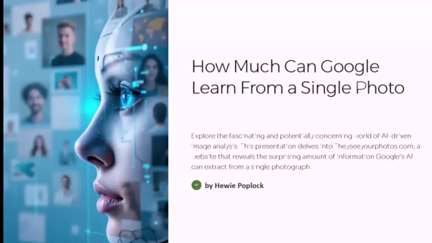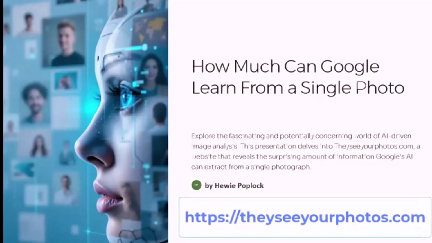How much can Google learn from a single photo? Explore the fascinating and potentially concerning world of AI-driven image analysis. This presentation delves into theyseeyourphotos.com, a website that reveals the surprising amount of information Google's AI can extract from a single photograph.